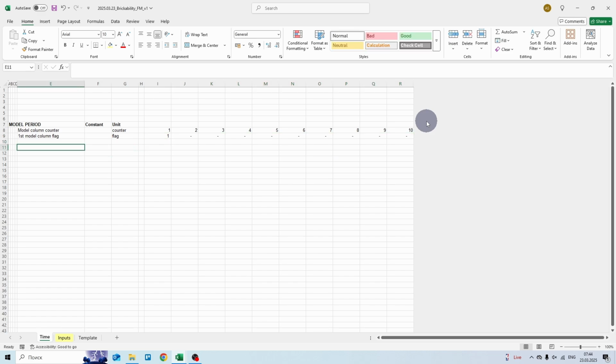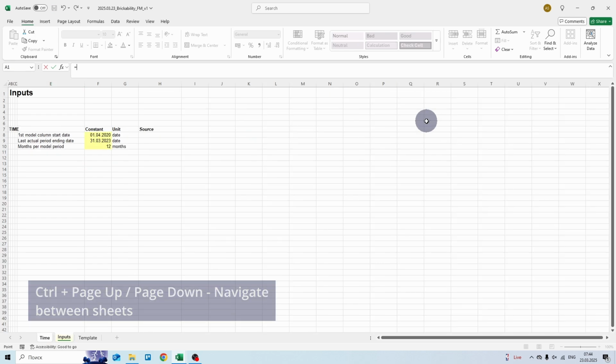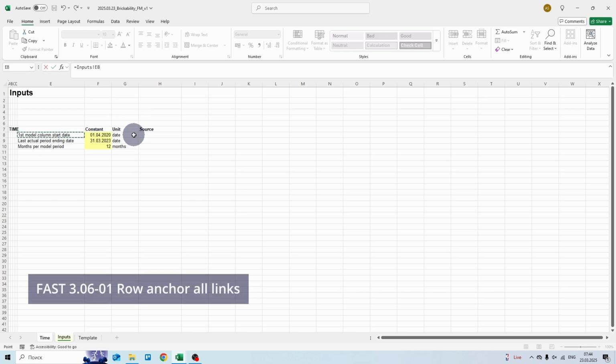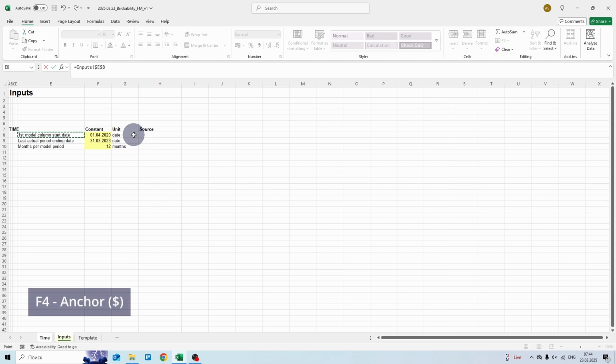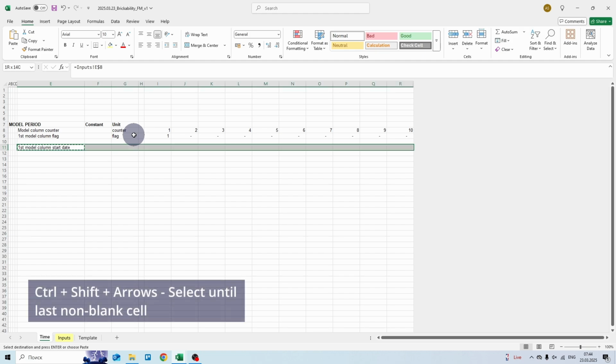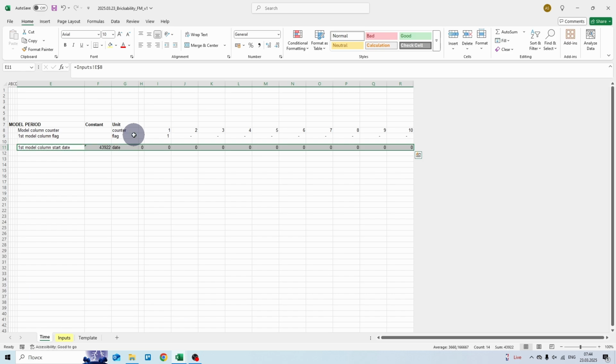Then press equal and Control Page Up or Page Down to navigate between the sheets. And let's choose first model column start date. And we have a rule to row anchor all links. So press F4 2 times and you can see we have a $ sign before 8, which is our row. Now we need to copy, Control C, then Control Shift and right arrow to select all cells to the right, and Control V or Enter to paste our formula.